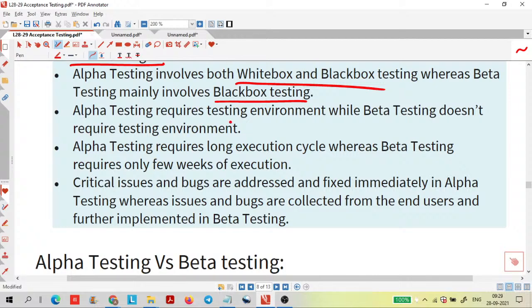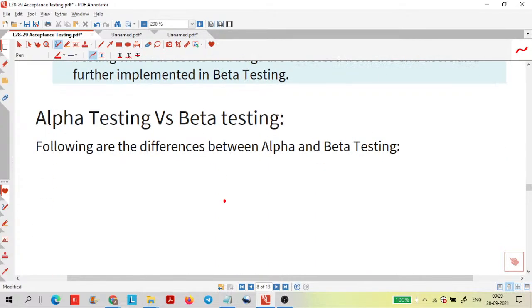Then alpha testing requires a testing environment, while beta testing does not require any testing environment. Alpha testing requires a long execution cycle, whereas beta testing requires very few weeks of execution.